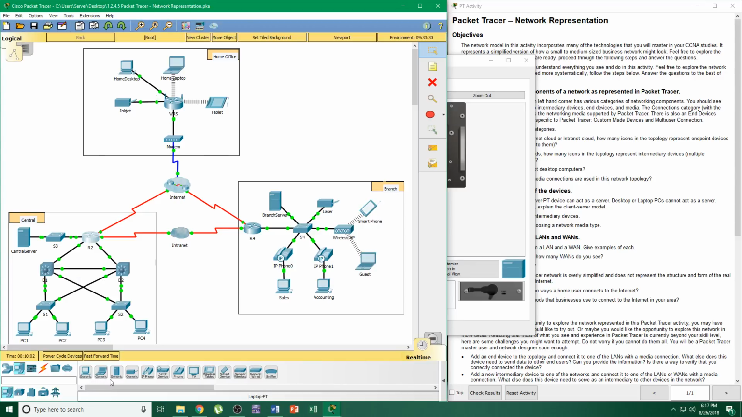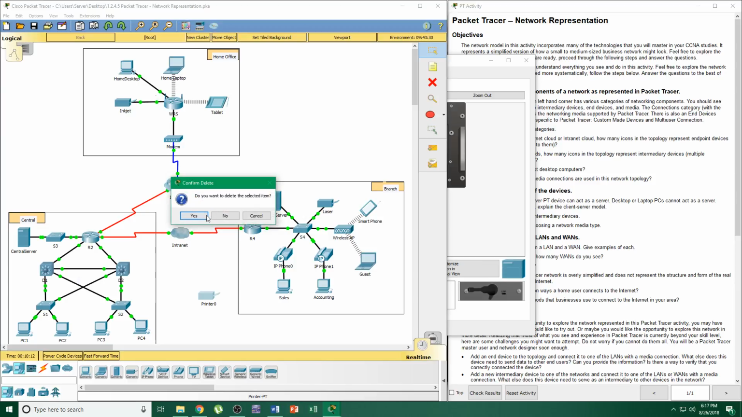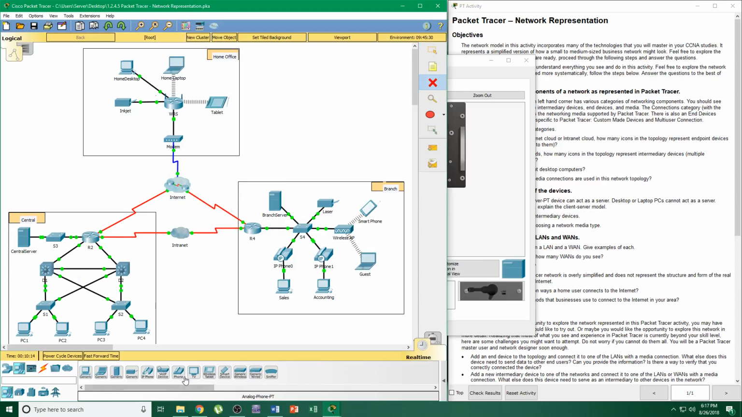Generic computer, laptop, generic server. What is this? Oh, printer. Interesting. TV, wireless tablets, and so on. A sniffer. One sec.